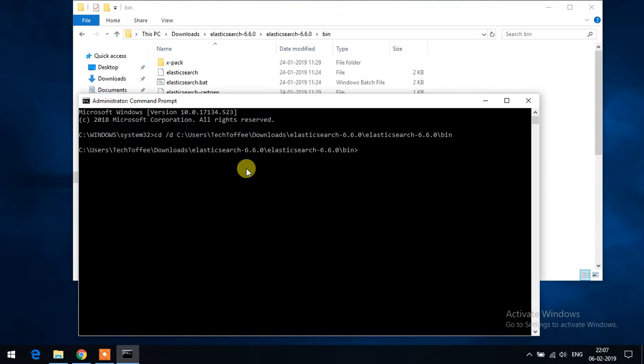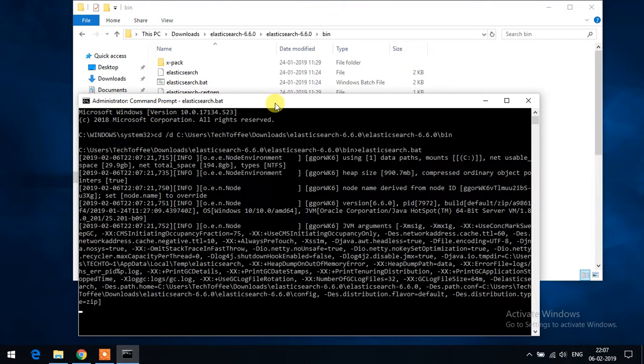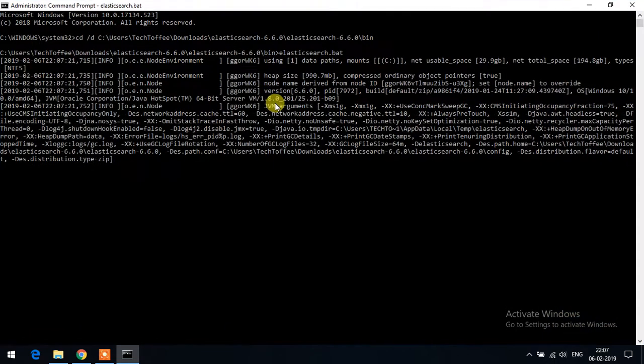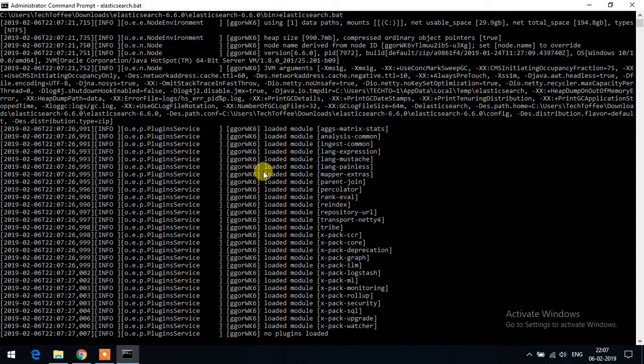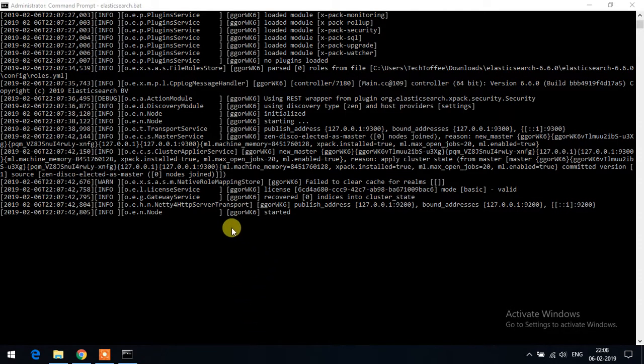Now type elasticsearch.bat and it will start the Elasticsearch service on your desktop Windows environment. If you are using it for the first time, it will take some time. Let it start. Once the command prompt says it started, the Elasticsearch service has started on your machine.